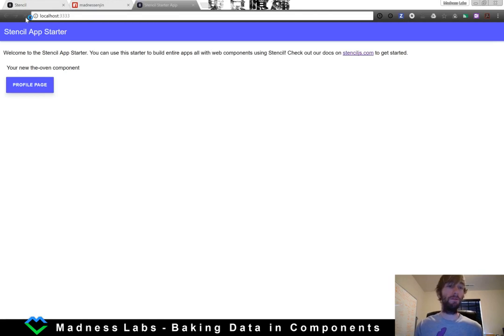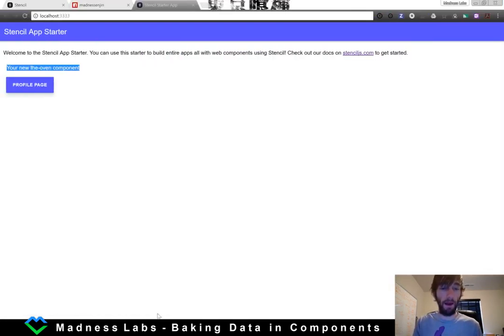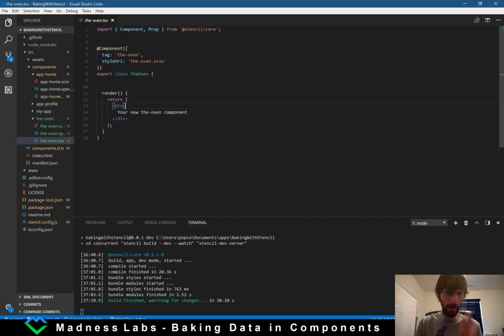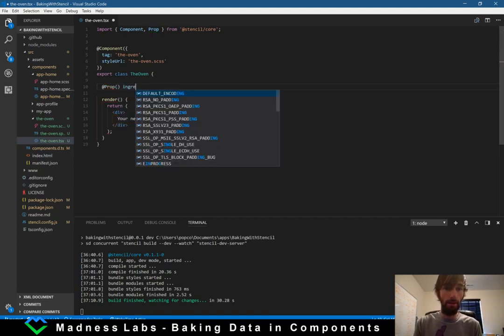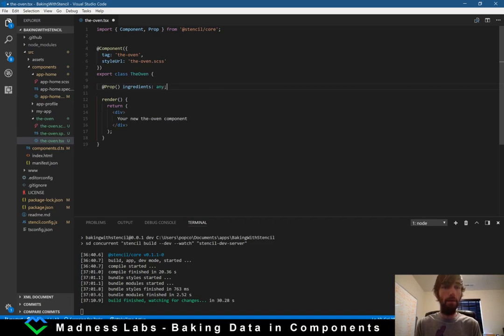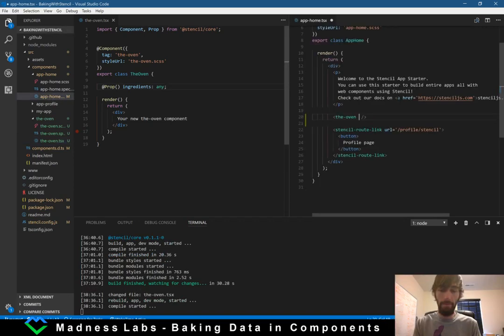Okay, cool. So now we've got it running. It says "Your new the oven component." Now what we're going to do is, inside of our component, use a prop called ingredients, and let's go over to our home page, which I will open up over here. In our home page, let's just feed in some ingredients. So ingredients, thank you, autocomplete.